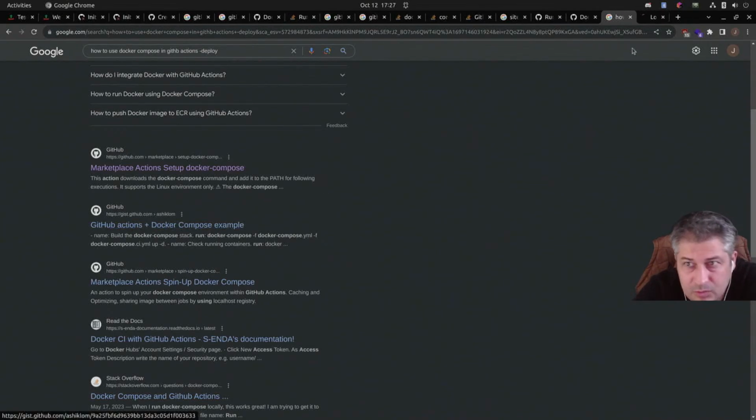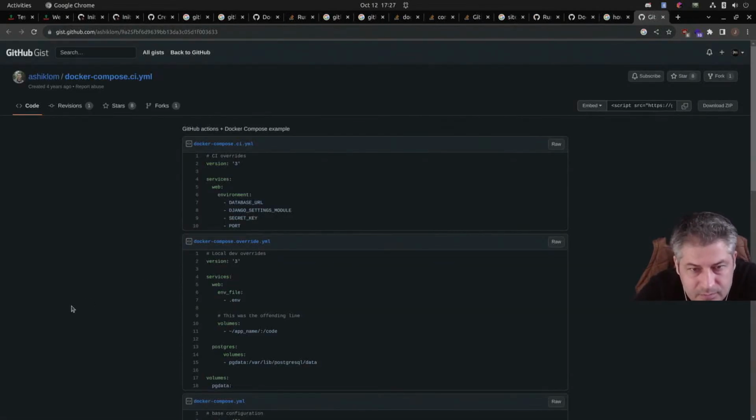GitHub Actions Docker compose example. Okay, Docker compose CI.yaml services. Okay, web. Okay, environment. Docker compose override.yaml local dev overrides version web env file env volumes app code. Okay, Postgres. Okay, pretty much what we have here.